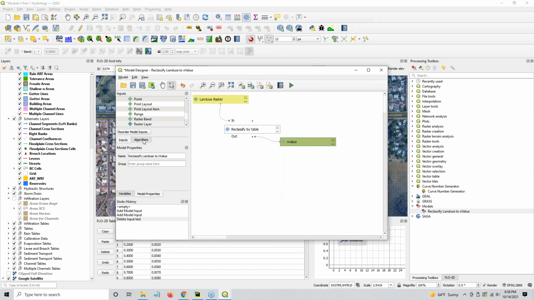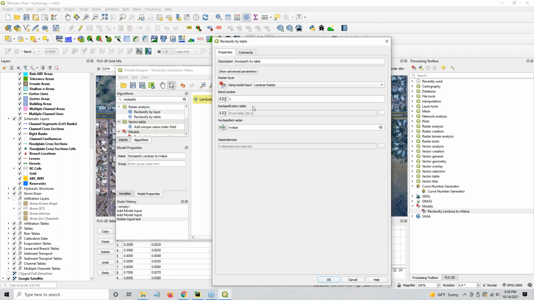And then I had to get a processing algorithm. This is the one you can reclassify. So this is a standard GIS processing algorithm. Again, you just drag it and drop it onto here, and then you double click it to set it up. So reclassify by table is its name. Its input method is to grab that model input.